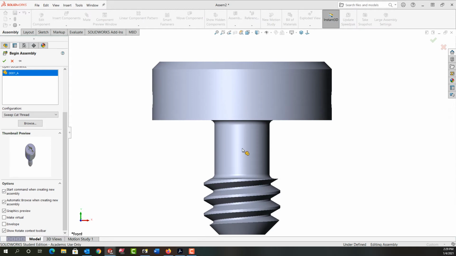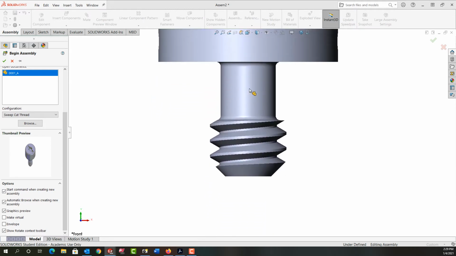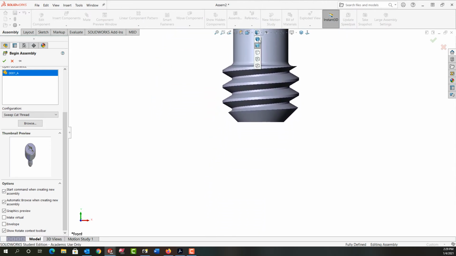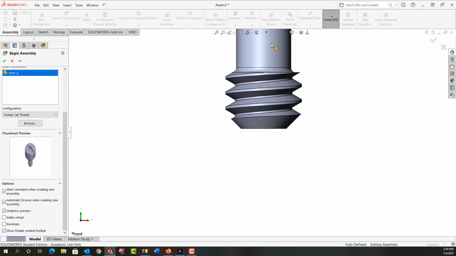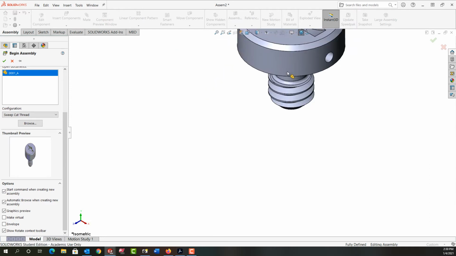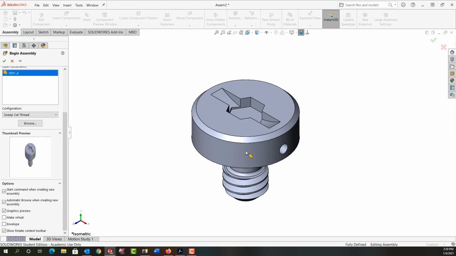And I prefer the Shade It with Edges display option. So from this drop-down menu, I'm going to select Shade It with Edges display. And then I'm going to select the isometric view. And next I'll just roughly center my part.